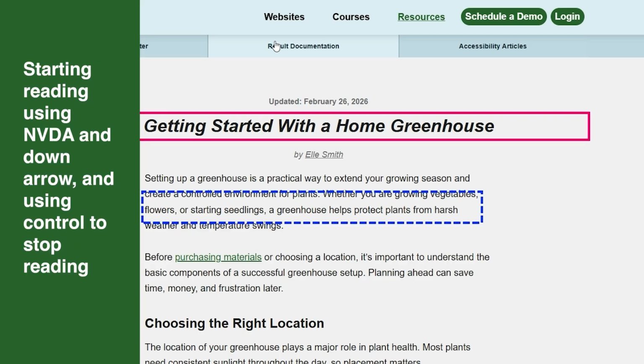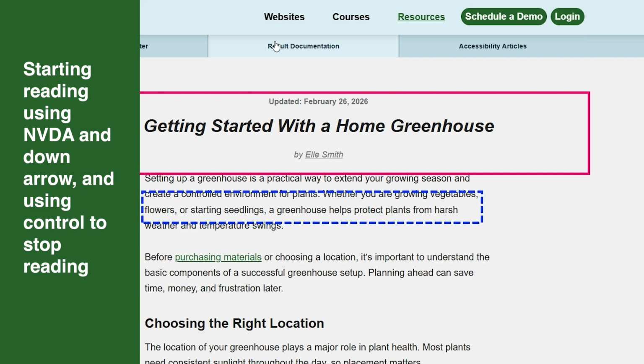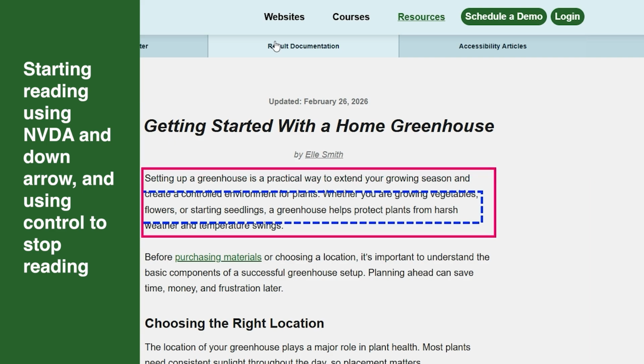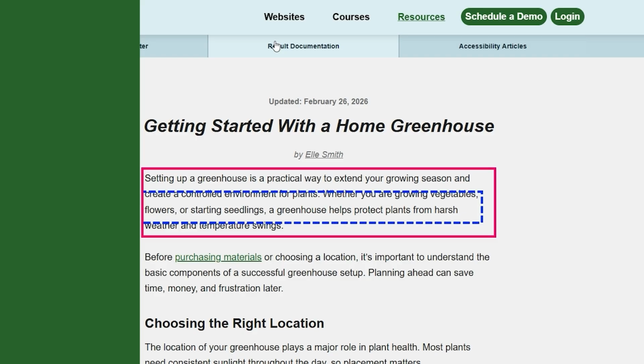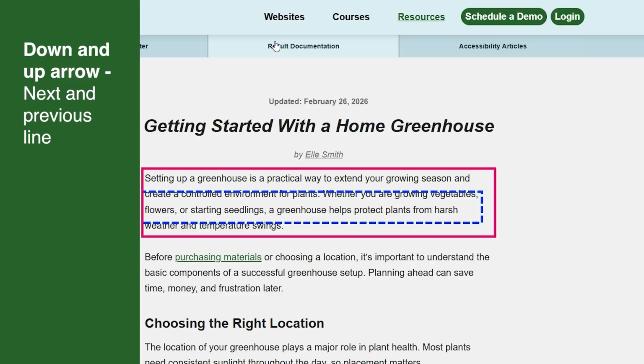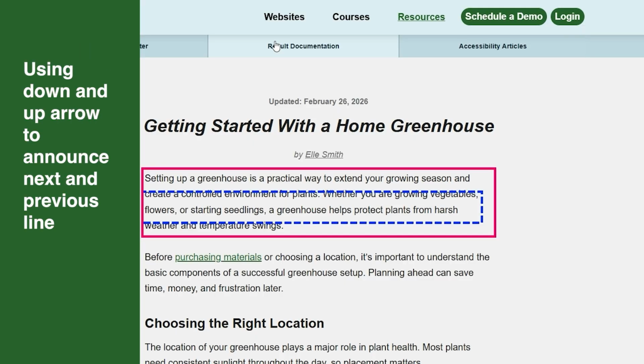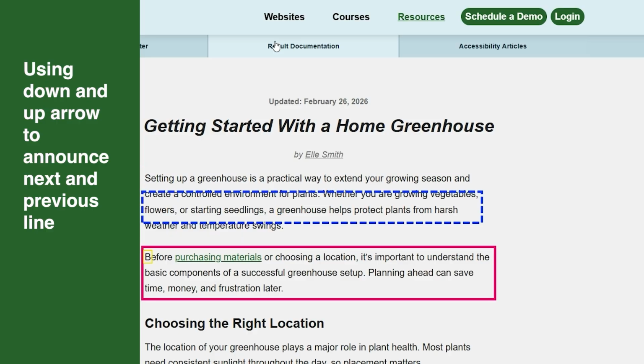Heading level 1, getting started with a home greenhouse. By Lynk L. Smith. Setting up a greenhouse is a practical way to extend your growing season and create a controlled environment for plants. Whether you are growing vegetables, flower. You can control reading in more detail with your arrow keys. Down and up arrow will announce the next or previous line. Greenhouse helps protect plants from harsh before same page link purchasing material components of a successful greenhouse setup later.